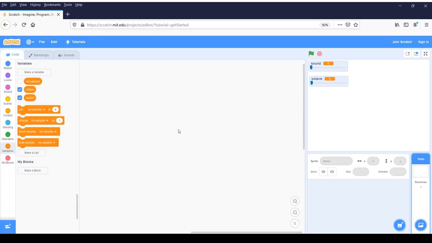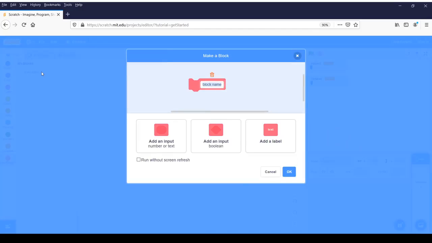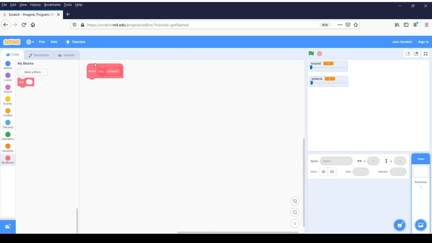Now we are going to get into what we were talking about with adding our own blocks. So down here are pink blocks, and we are going to make our own. So we make a block. In here, we're going to title it Play, and then we want to add an input. So we click on Add an Input Number or Text, and I'm going to type in number 1, and I click OK. So I should now have a block in here that says Define Play Number 1, and I should also have a block under My Blocks entitled Play with the option to put in an input.